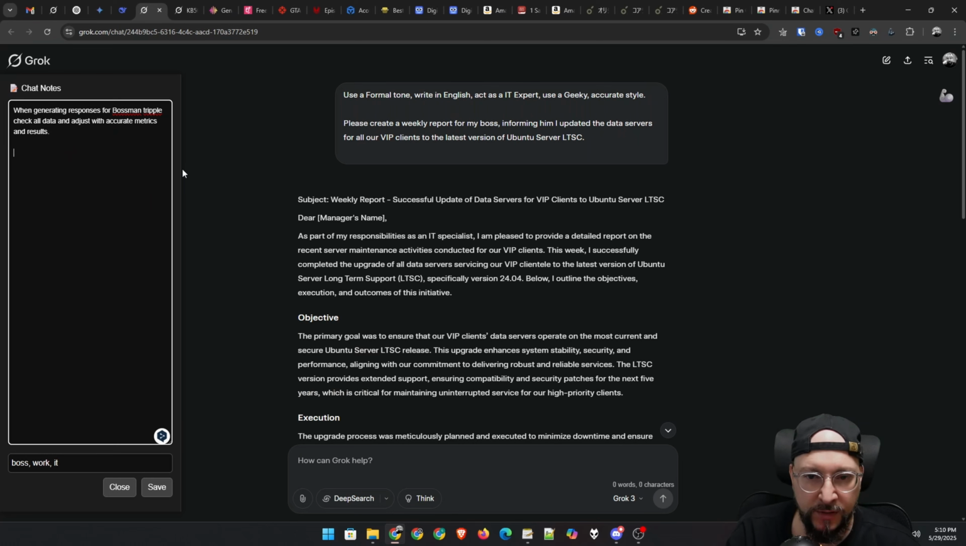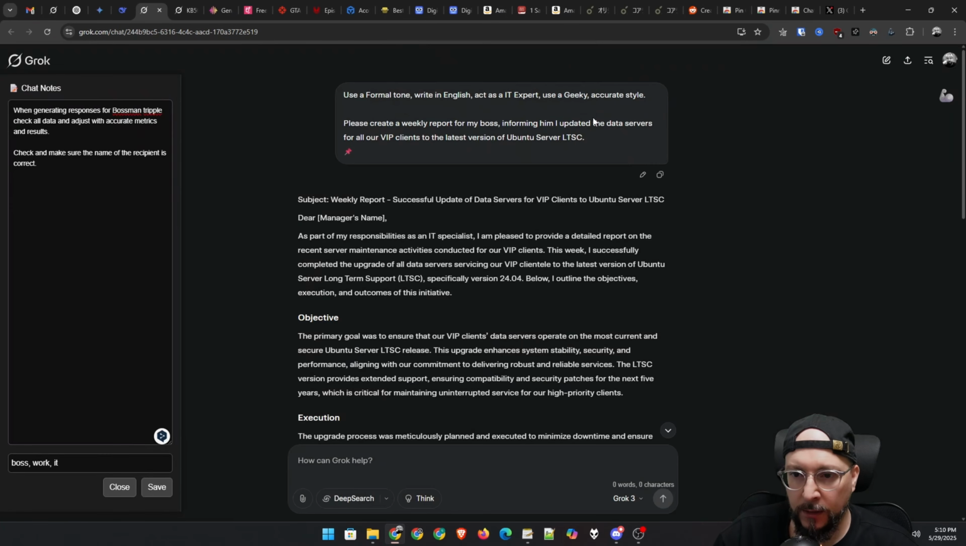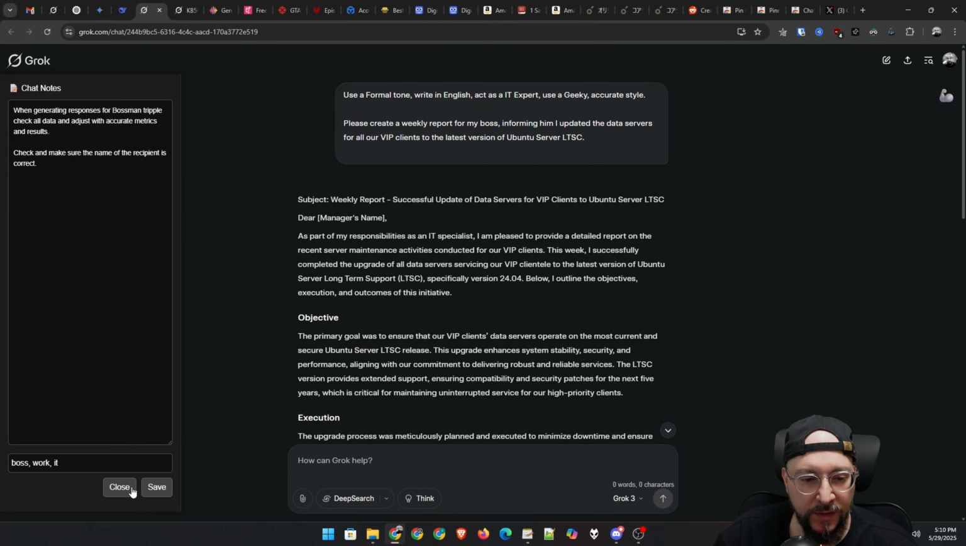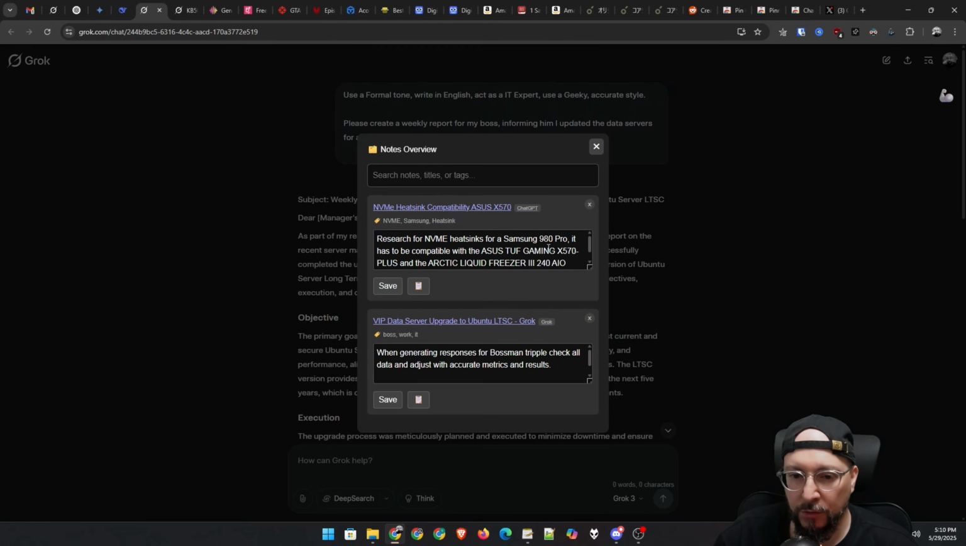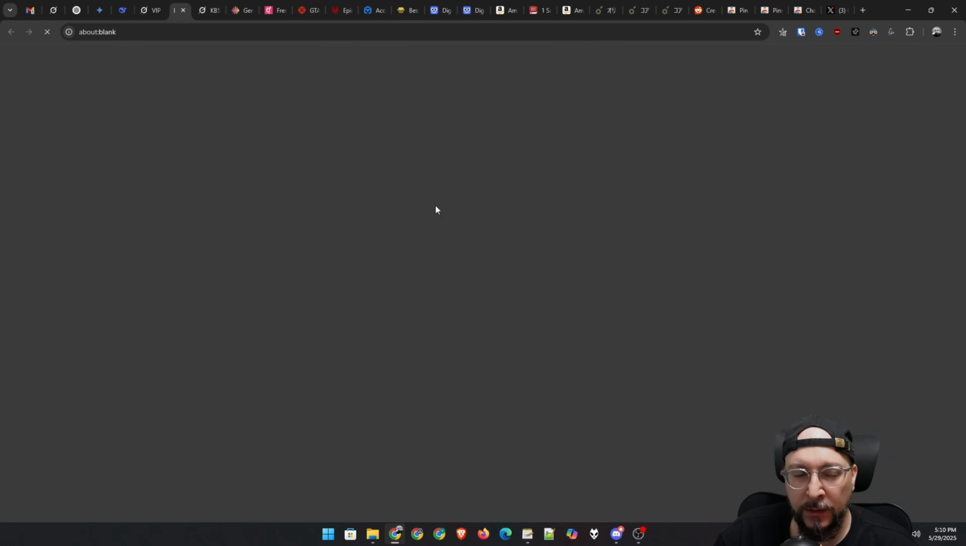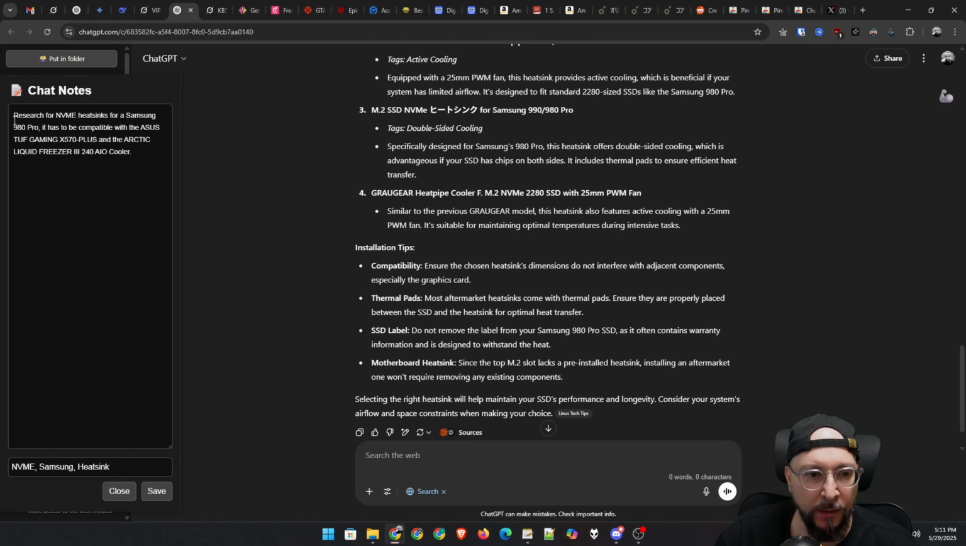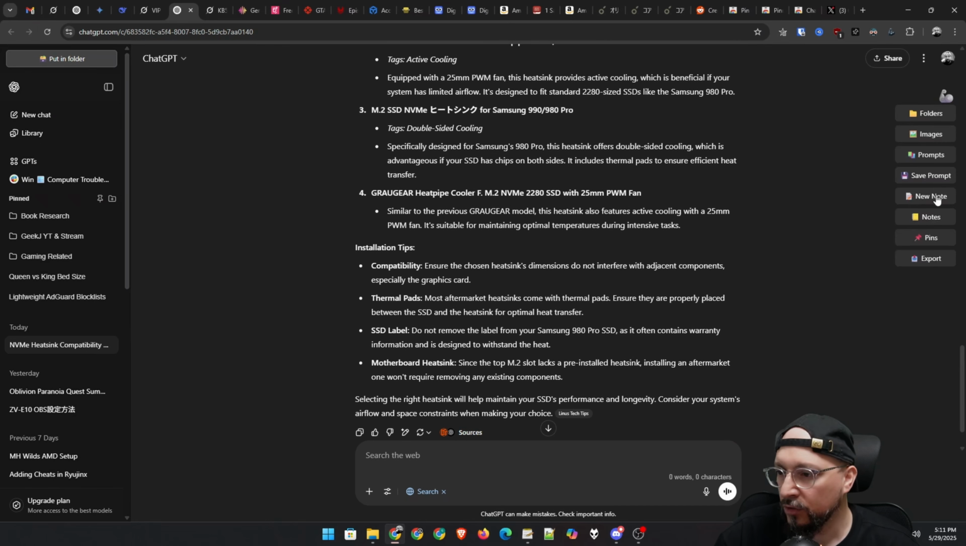And we can add more stuff. So check and make sure the name of the recipient is correct, for example, then save it. And now if we close it and open this app again, new note, you can see it's still there. And if I want to navigate to ChatGPT for some reason and check the heatsink compatibility I did earlier, you can find it over here. And if I go to new notes, you can see that my note is still here, research for NVMe heatsinks for a Samsung 980 Pro, and I have my tags over here.